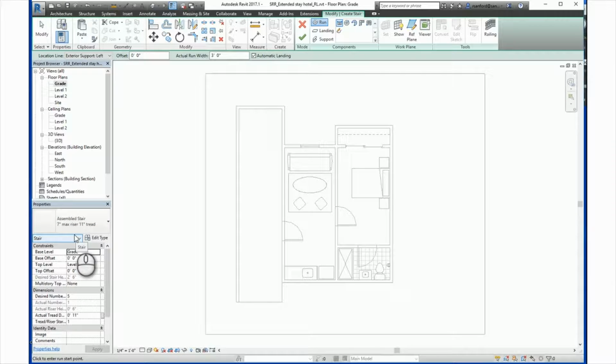Under it, the first of three basic things that we need to define is the top and base level, which is the datums for the stair. So you'll see here under constraints, you'll have base level and top level. Typically, the base level is the level that you are on in your associated view. So for example, we're in the grade plan right now, and it's set at grade. And then top level will typically be the level above. So it would be level 1.